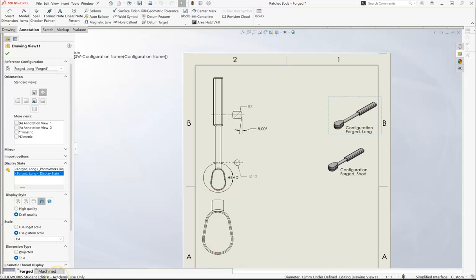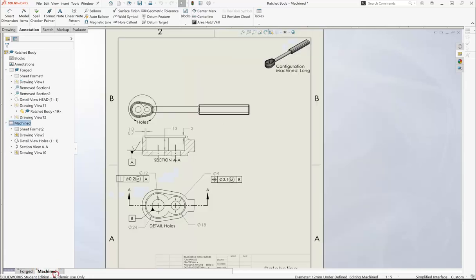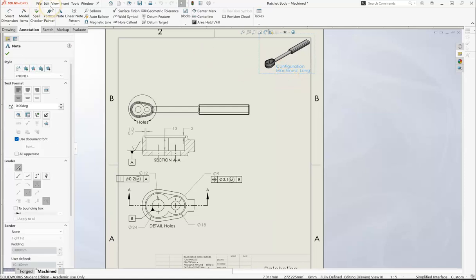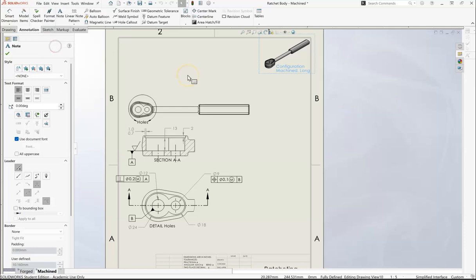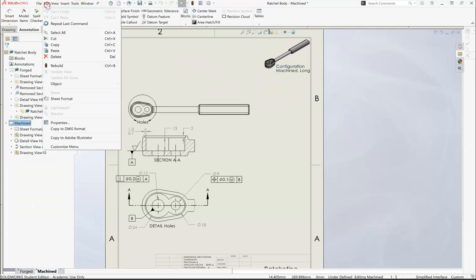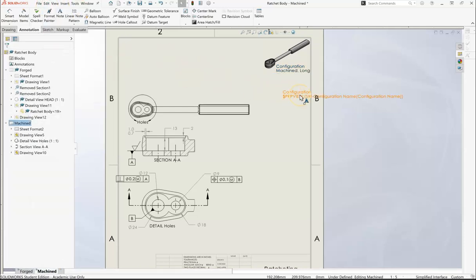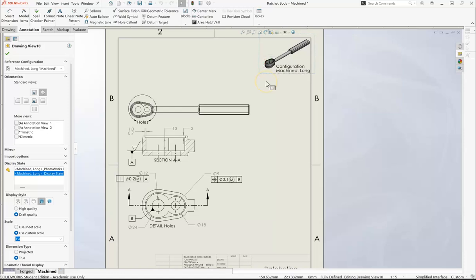What I did on this other sheet, I'm going to hit OK, is under the machined. I should have copied instead of just dragged, but again, easy enough. We can just copy this one again, and paste. Oh, that doesn't look good. Try it again.